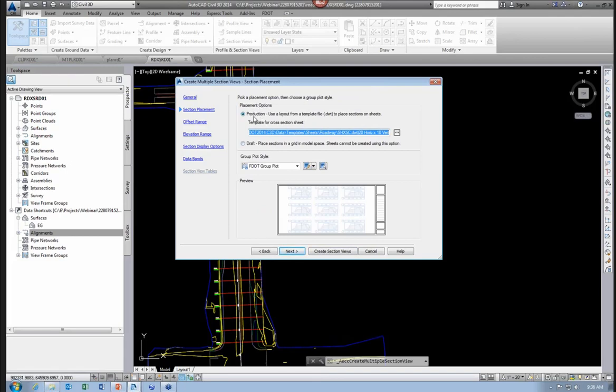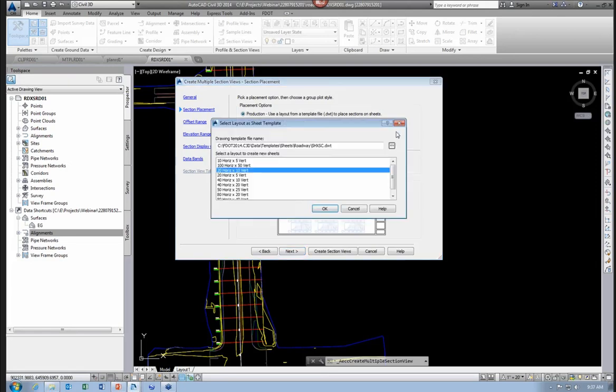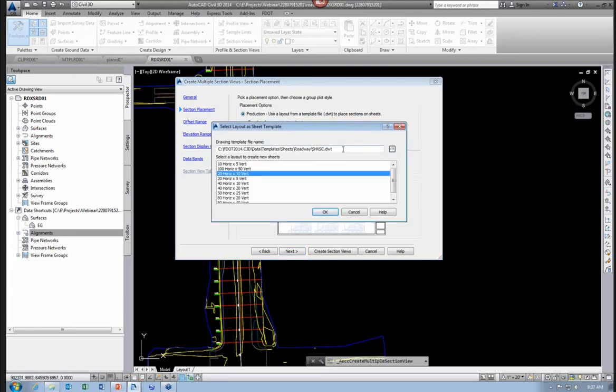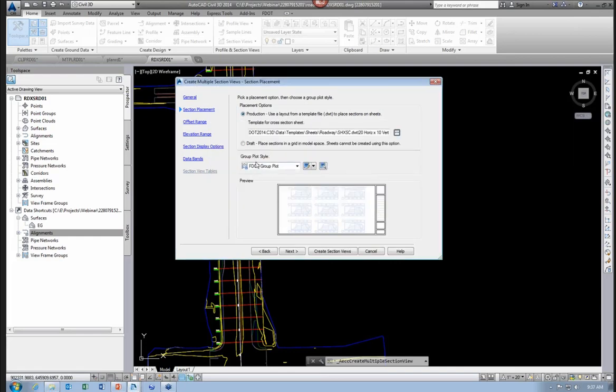So click next. The next thing that it's going to ask us is what template do we want to use for our cross-section sheet? So what title block do we want to use, basically? You should have it pointing to the FDOT 2014 State Kit Data Templates Sheets Roadway directory. You can click on this dice if you're not and browse to that directory manually. The drawing template that we're looking at in this directory is the cross-section sheet template. And in this sheet template, we have multiple layout tabs that were given names. In this case, we're going to use a 20 horizontal and 10 vertical layout.